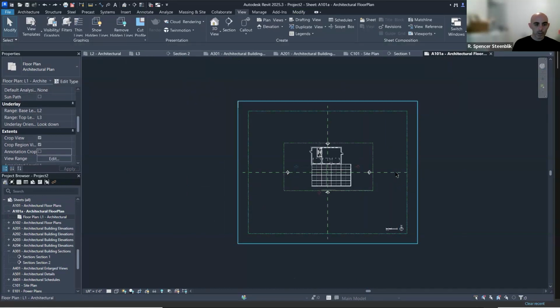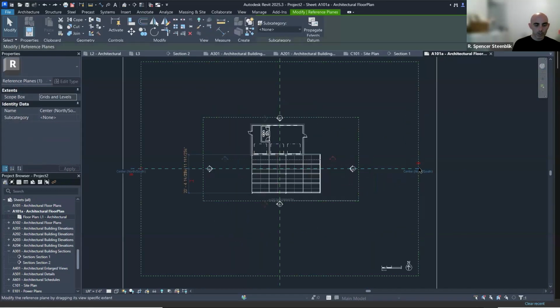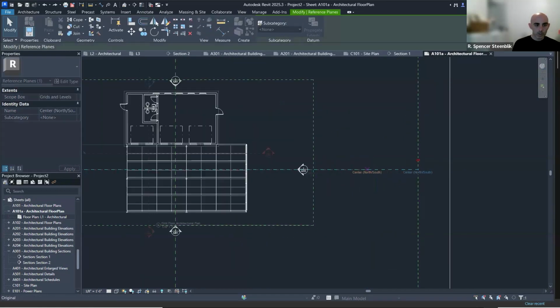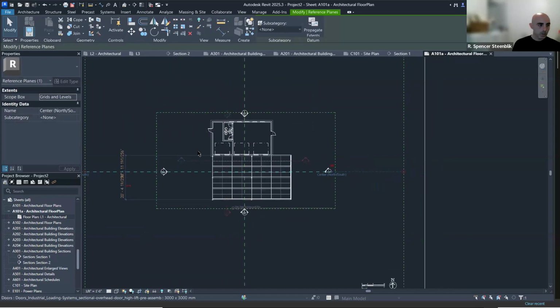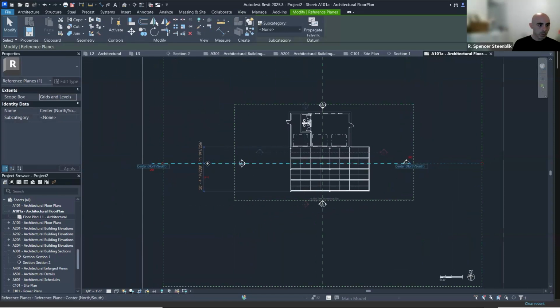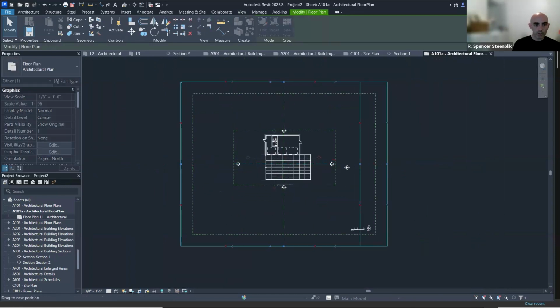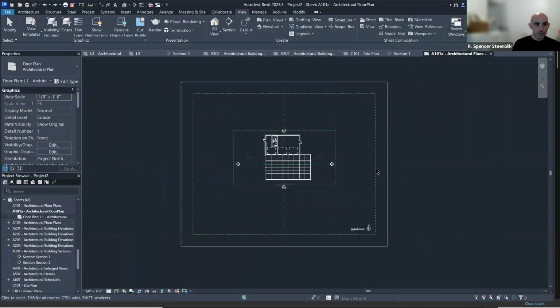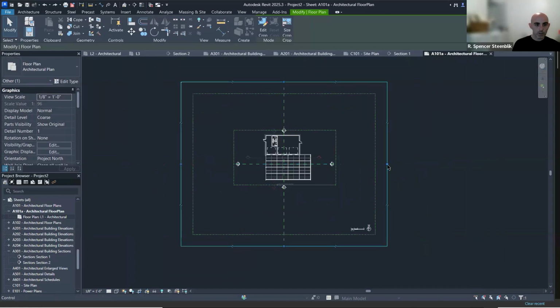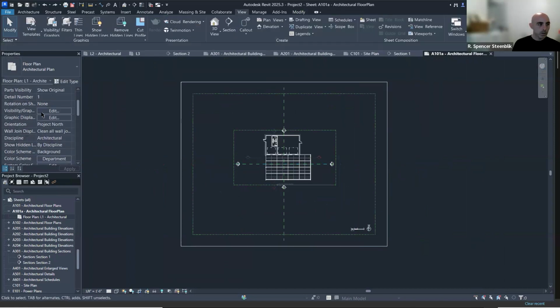Why is it removing that? Maybe I need to pull this in. It needs to be on the page in order for that to actually do what I want it to do here. Not sure why that's doing that here. Let's see. Oh, annotation crop, turn the annotation crop on.